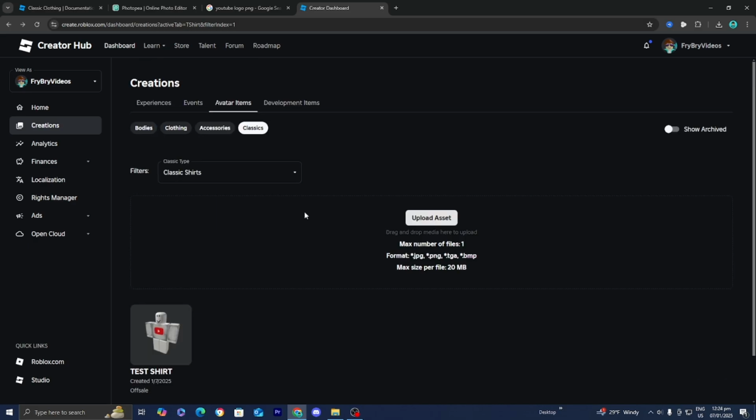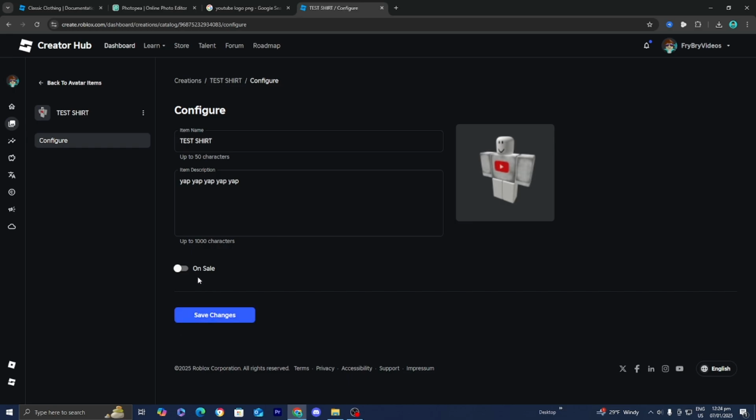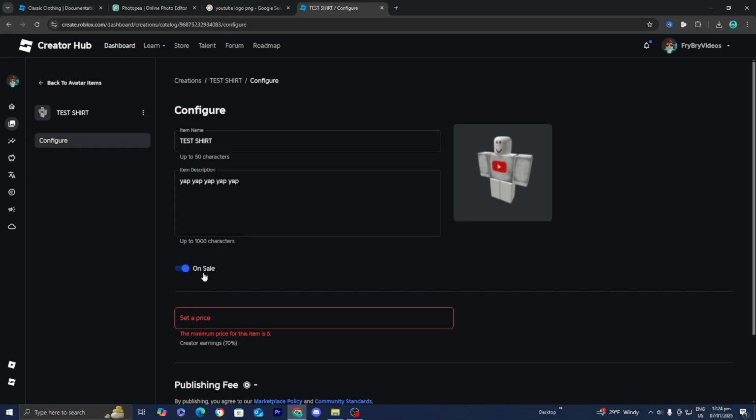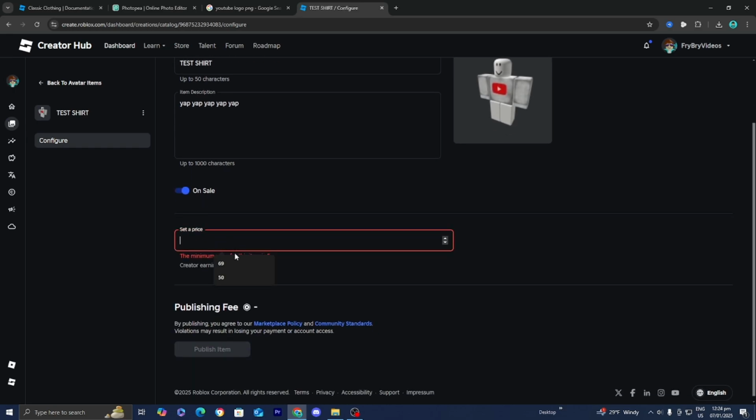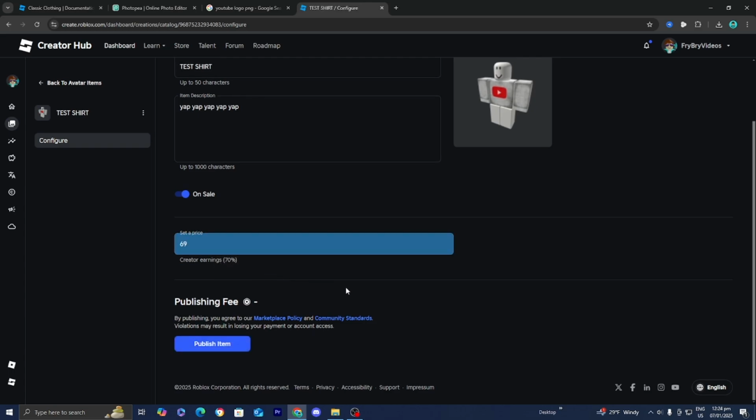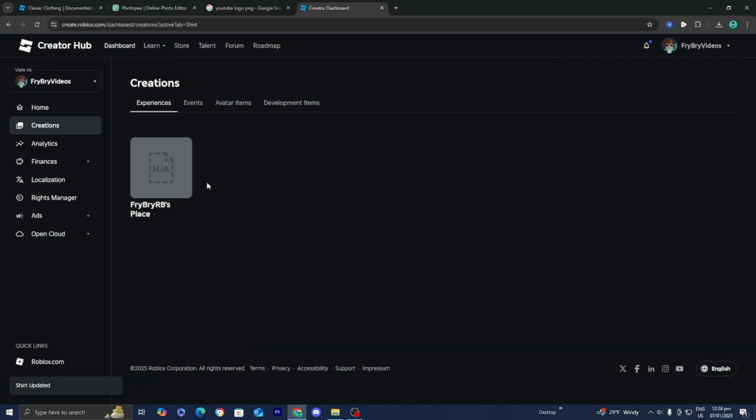And you guys could also sell your very own t-shirts, and then other Roblox players could download it, and then you could get Robux that way. So what you would need to do is select the Roblox shirt right over here, and then select this option that says On Sale. And then from here, select a price. I think 69 Robux is definitely fair for this t-shirt. And then once you're done with that, press on Publish Item. And there you go. It is now available for anyone to actually purchase.